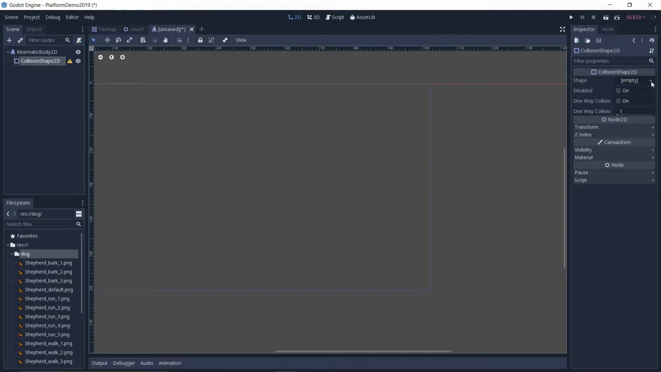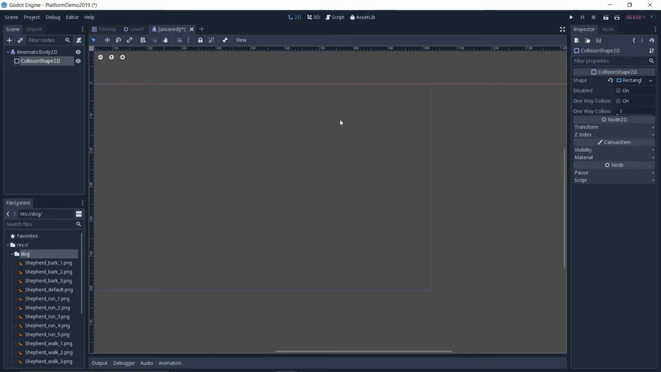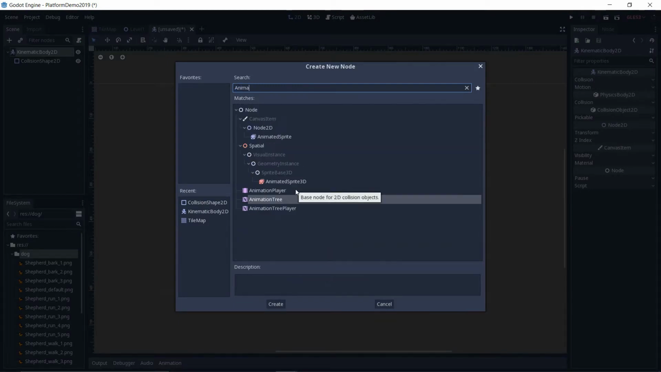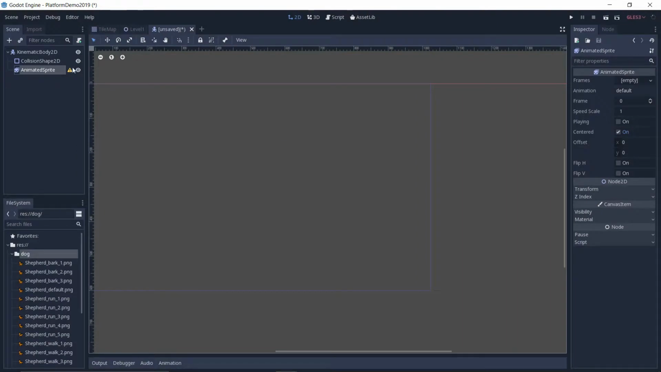I generally recommend the shape for this to be a rectangle. Circles can get a little weird. Capsules can be good though too. But I'm going to use a rectangle since my dog is kind of rectangle shaped. And then I'm going to go ahead and add a child node that is an animated sprite, and set up the frames for that.